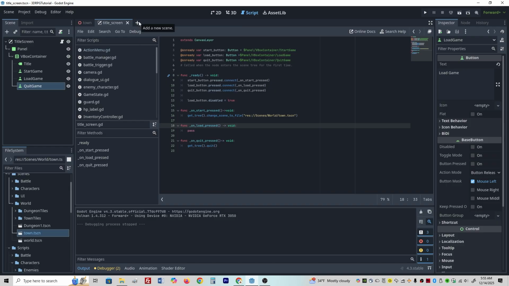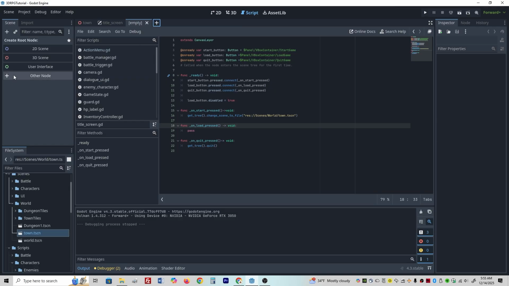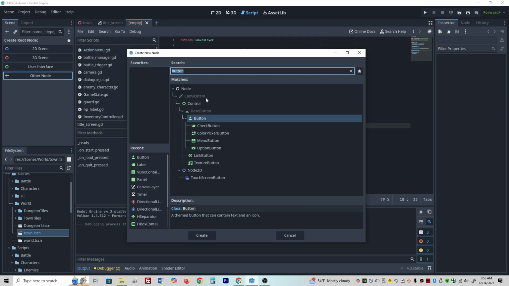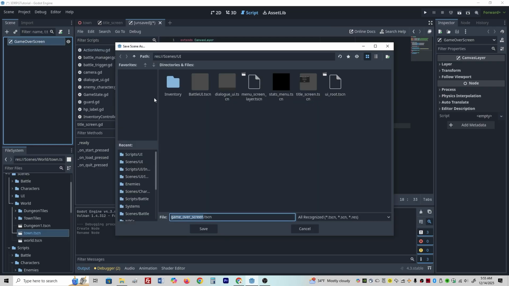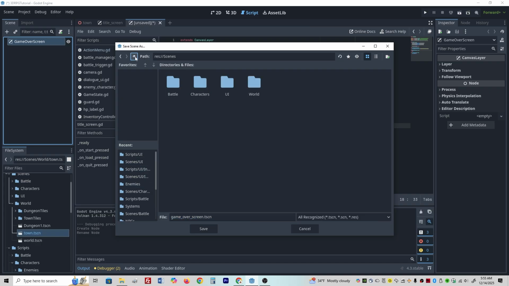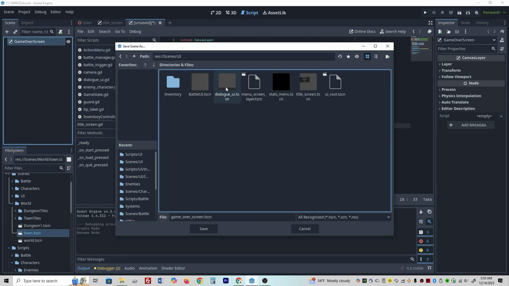Now let's just create our game over screen real quick. So we're going to go new scene, other node. We're going to go canvas layer again, just repeating the process. This time we're going to name it game over screen. Control S, since it's the first save on that scene, it'll bring us here, and we can just go back a couple spots. Oh no, we're in our scenes. That's good. That's what we want. And then we're going to go to UI, and make sure you press save.